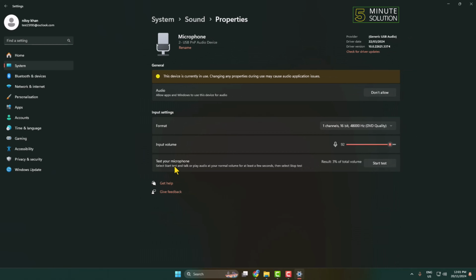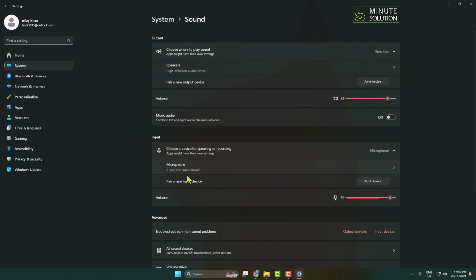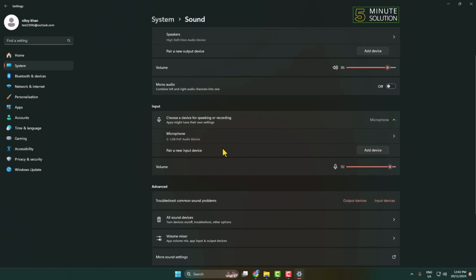we can see audio options. So make sure to allow audio for apps and Windows to use this device for audio. After doing that, go back from here and make sure you have added your microphone here.